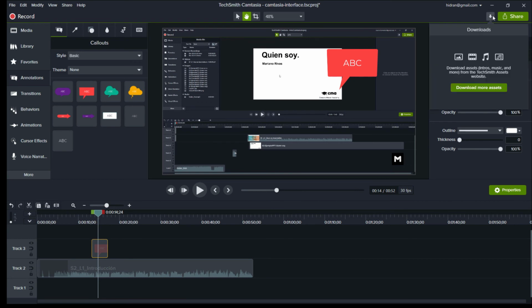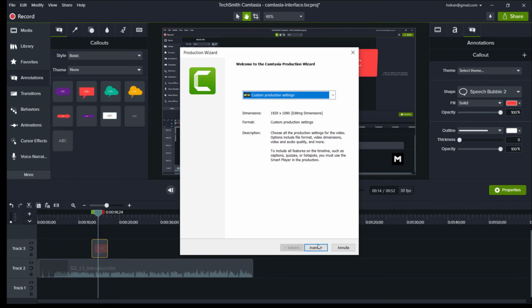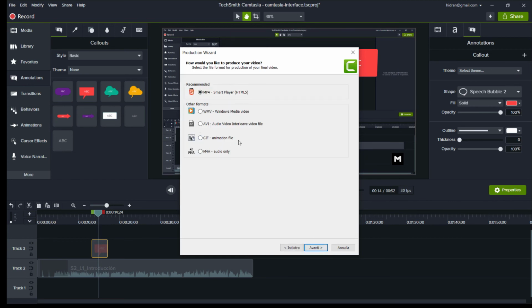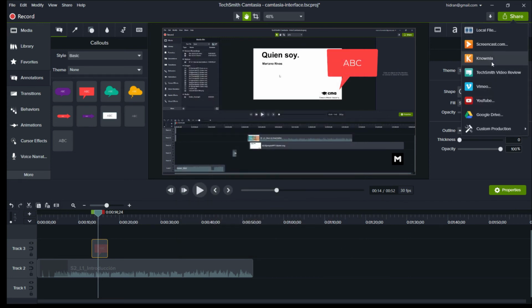And then here we have this icon. There is the download icon where you can download more assets from the Camtasia store, from the TechSmith store, like annotations, sounds, music. And then we have this button that is called share, where you can share your production, your video. For example, let's suppose that we have finished working on this project. We can click local file. If we want to save the file as a local file, we can choose what format we can use, okay, etc. Or we can, for example, share our video on Vimeo, YouTube, Google Drive, then you log in.